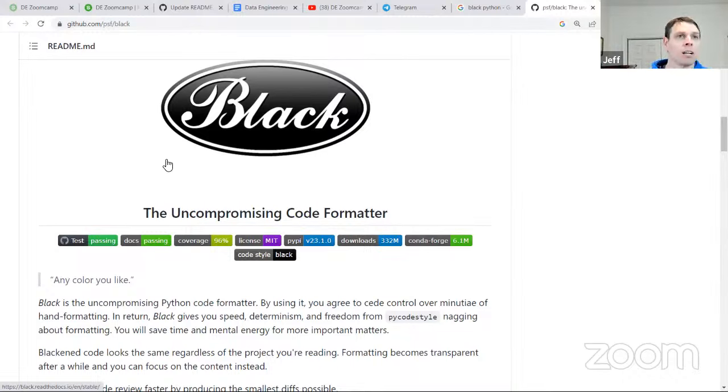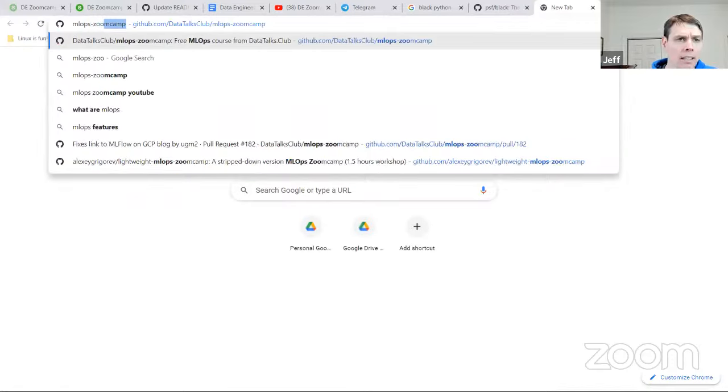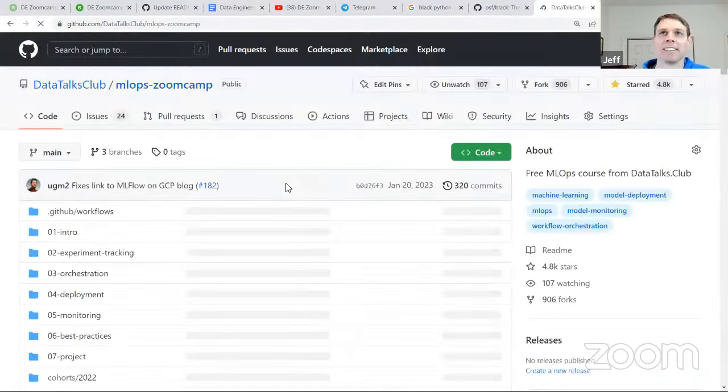Getting it set up in VS Code can be a little tricky sometimes, but there are guides to that. You can just keep Googling is what I do for that usually.